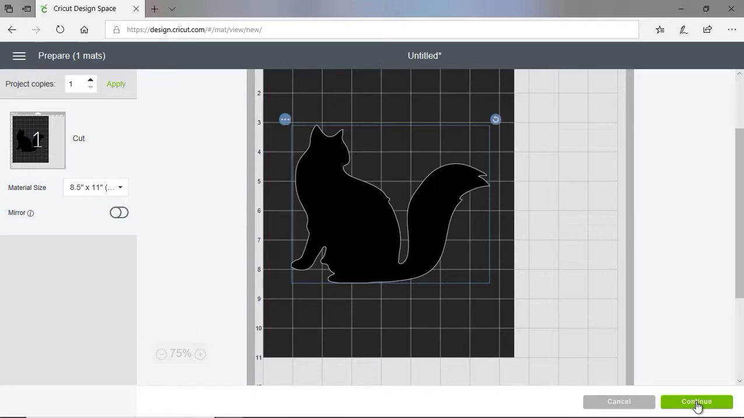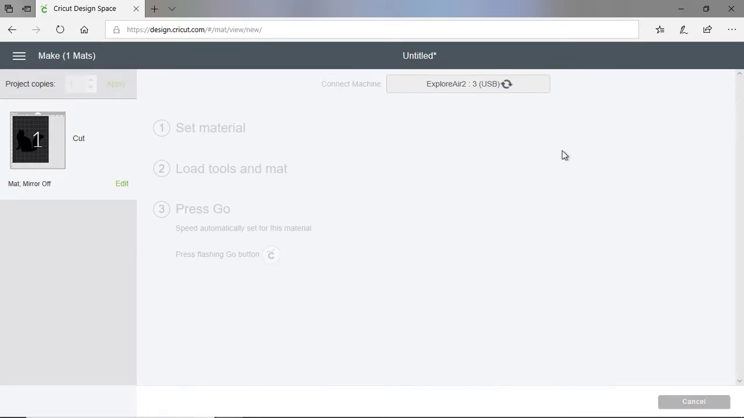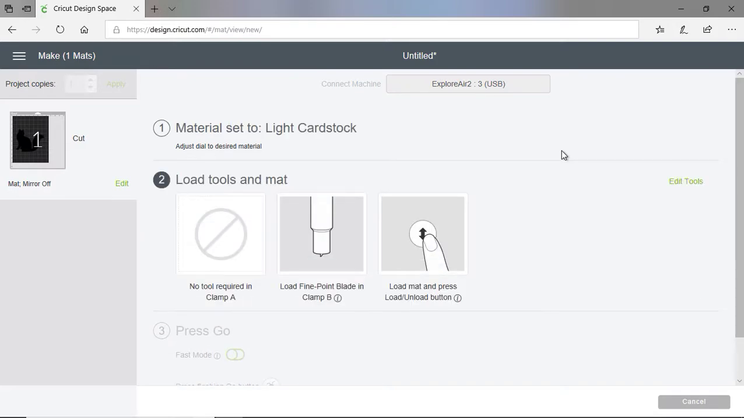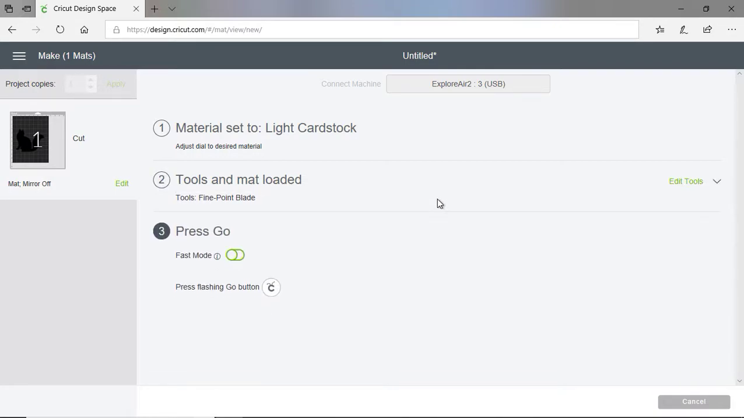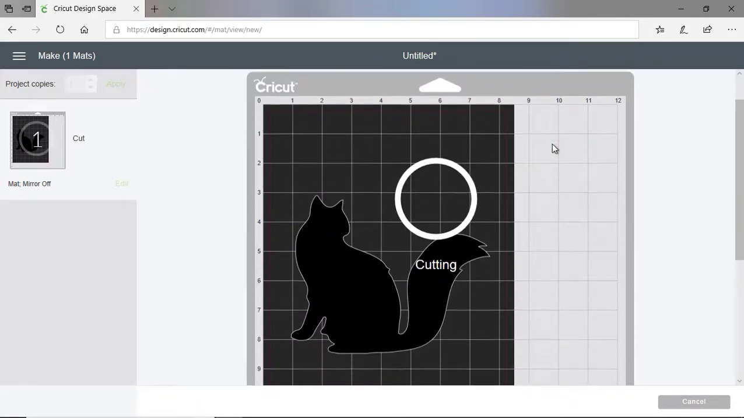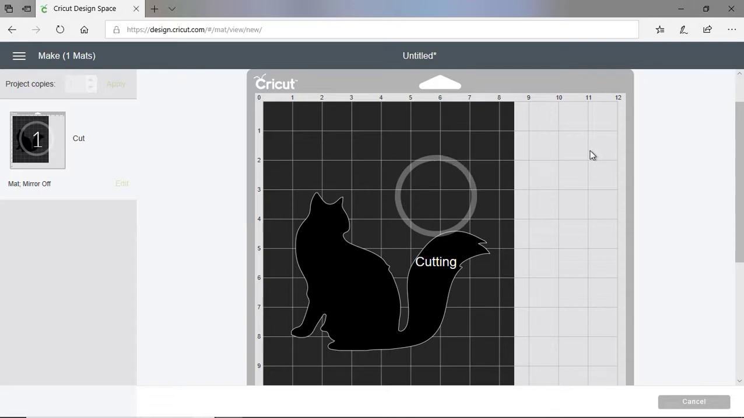So you click Continue. Now it says Load the Mat. You'll press the glowing arrow button, which looks like this. That will load the mat into the machine. Then you press the glowing Cricut button, which is next to the arrow button. It looks like the Cricut logo, and it glows when it's ready to go. You just press it. And now it does what it's supposed to.